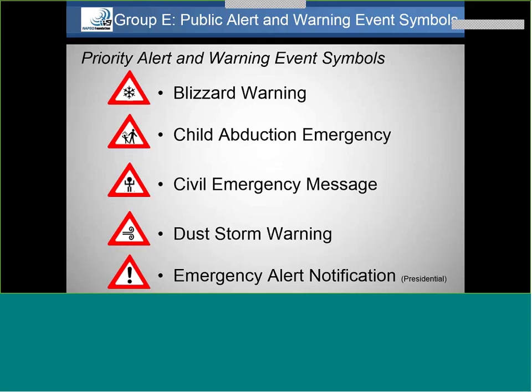Okay, great. So what I was doing is to take a pause and have a discussion with the stakeholders to answer two questions. The first question is, what do you think about the general standardized treatment and framework that Chris has proposed for the public alert and warning event symbols, which is essentially this triangle with a very thick border around it? And the second question is, what do you think about the icons specifically for civil emergency message and emergency alert notification?